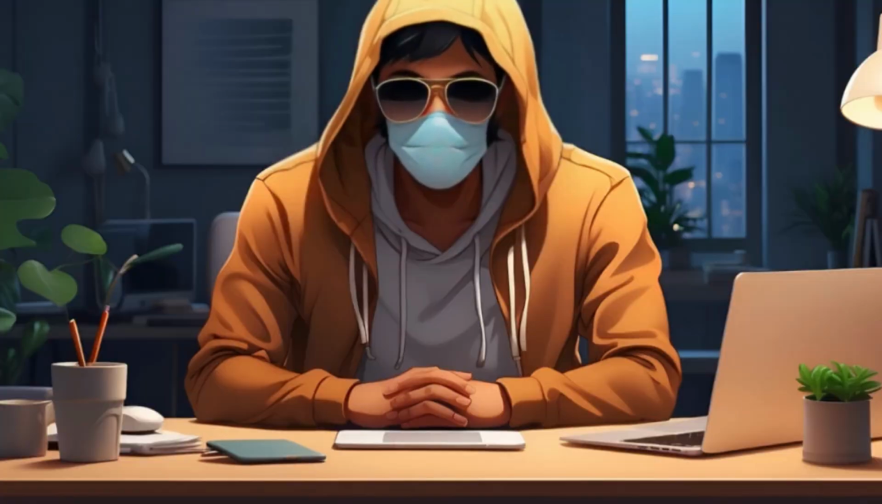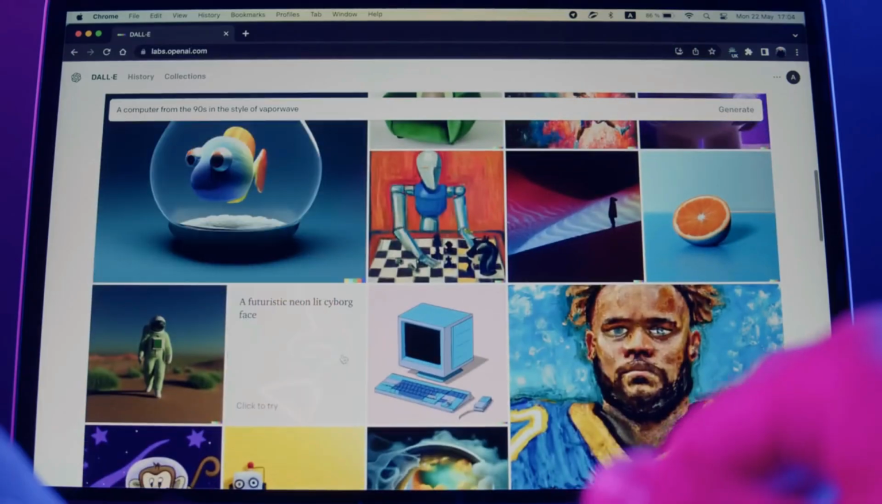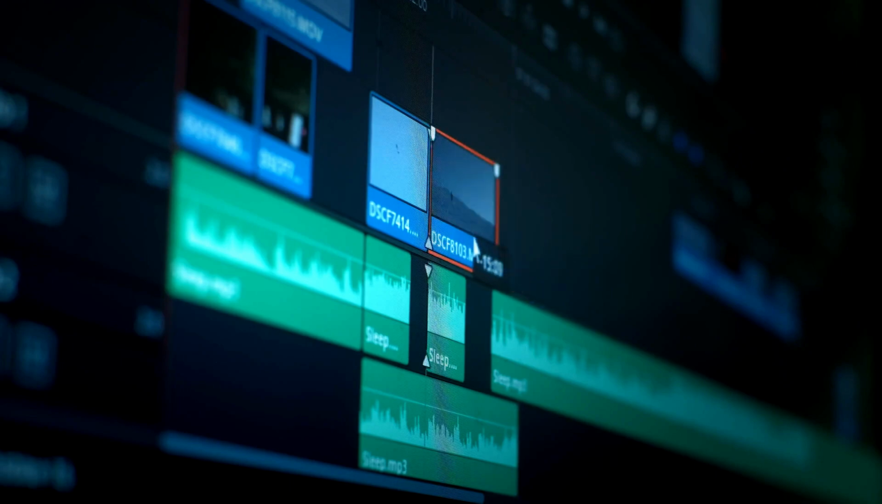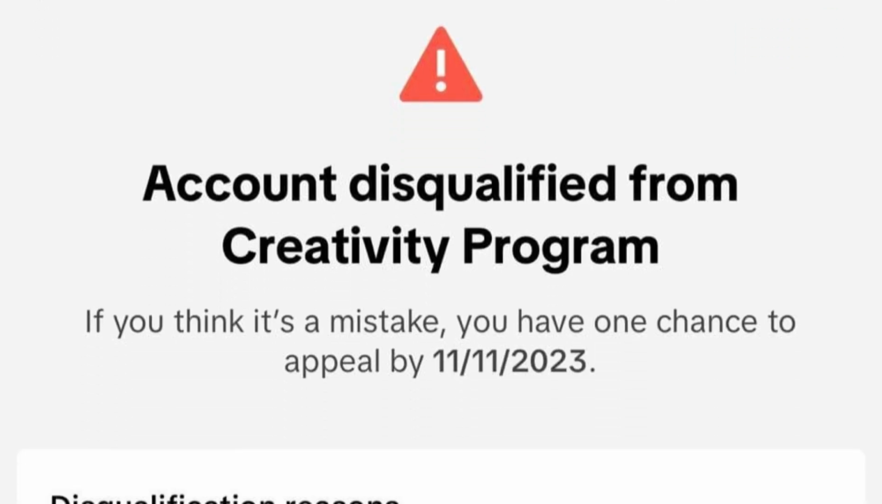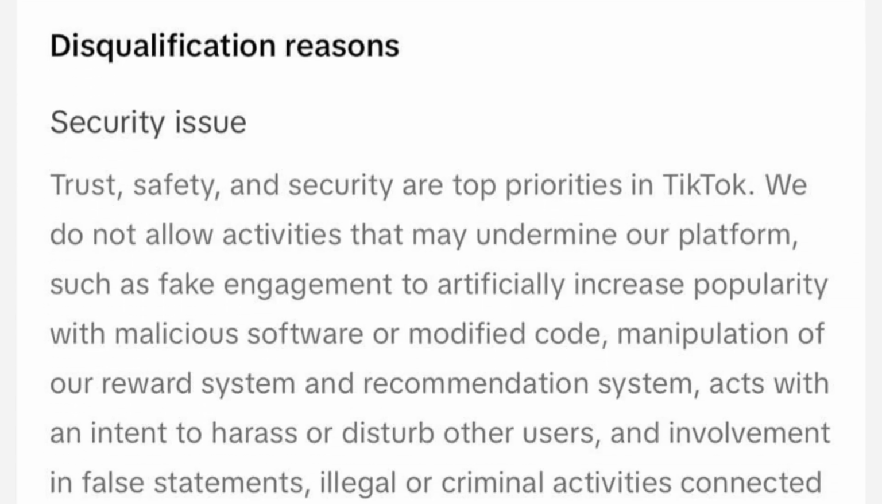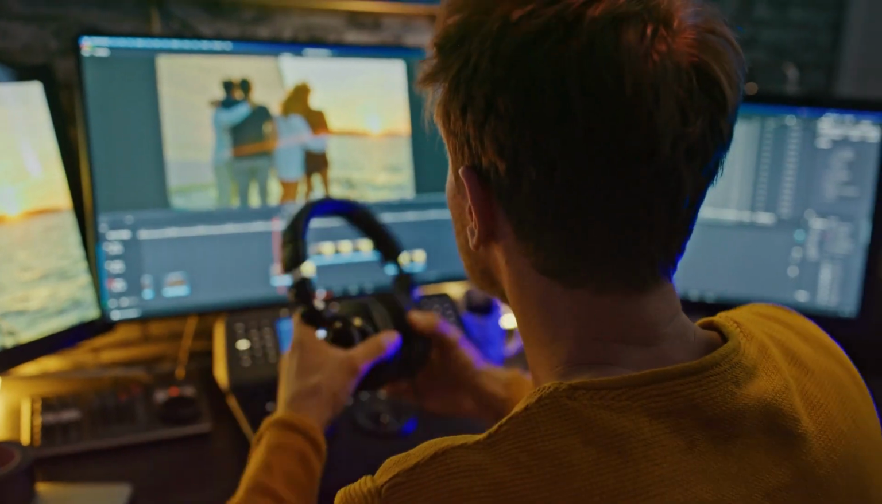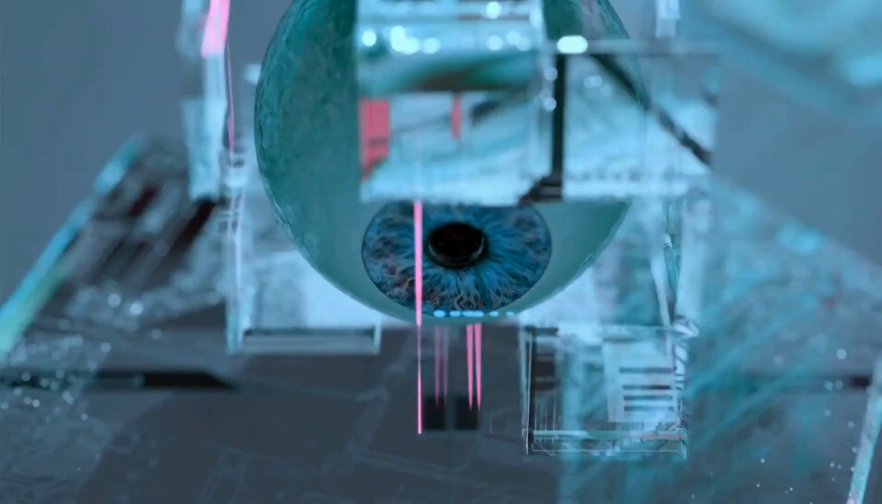Many creators suggest making videos by generating images and voiceovers and then editing with a video editor. If you do that, your video won't be approved for the TikTok creativity program. Don't worry, we can overcome this issue, because we will use AI to generate the videos.